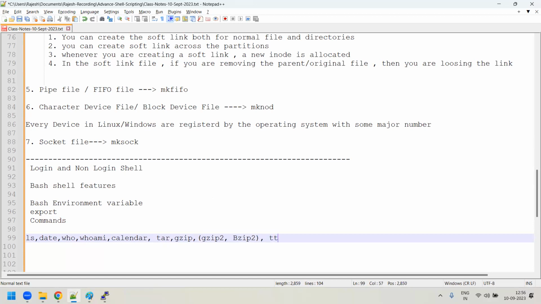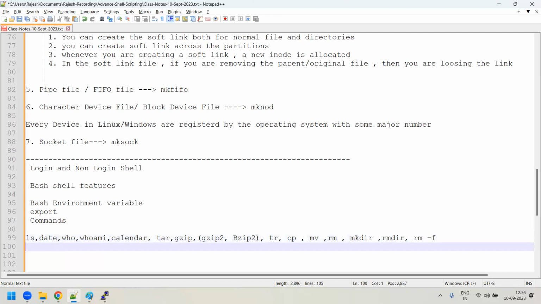And we have to learn about the tr command. We have to learn about the copy command, move command, remove command, mkdir command. We know all of this. rmdir command, remove the directory. And we are using rm with the -f option, forcibly removing any file. And then we will be learning about the sed command, awk command, paste command.